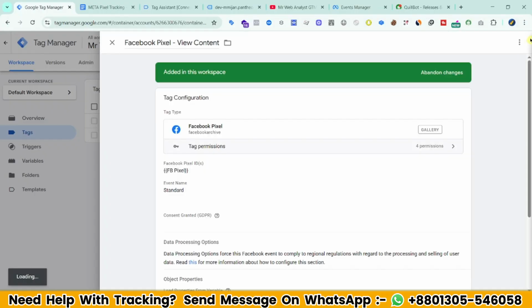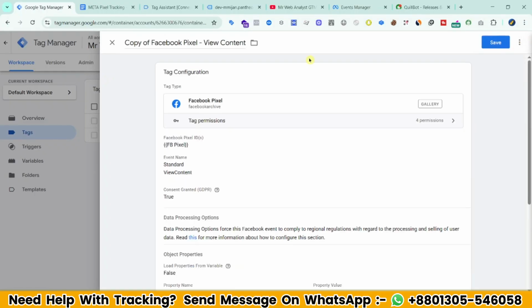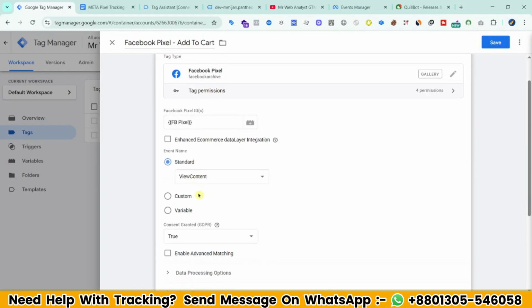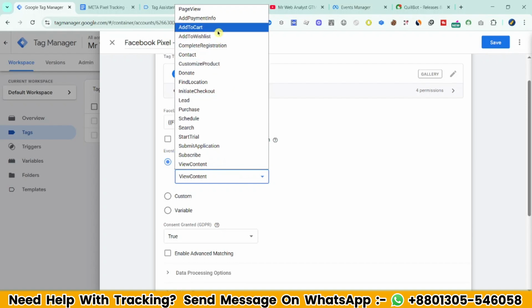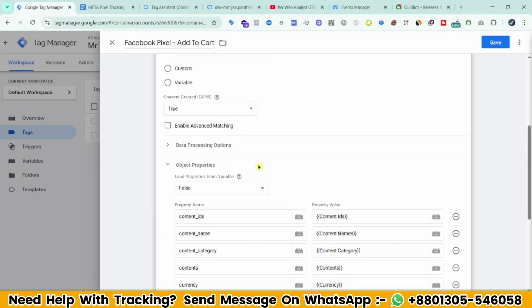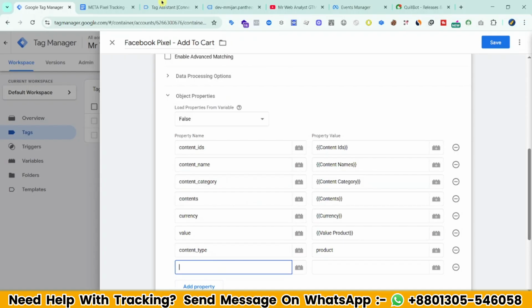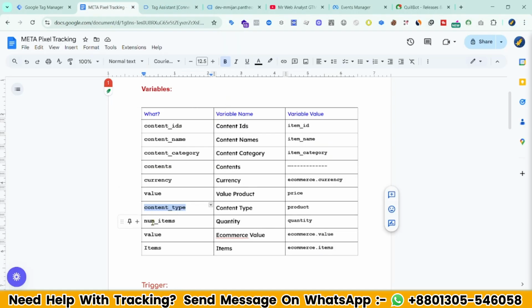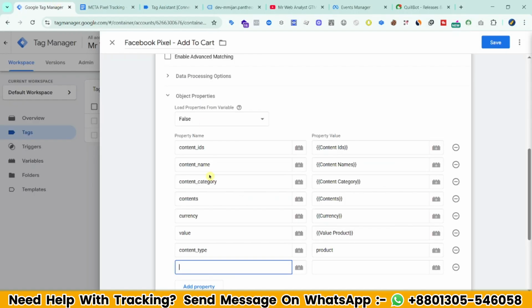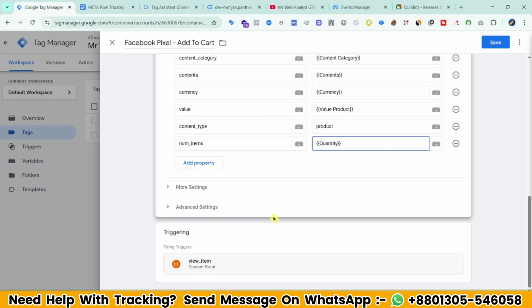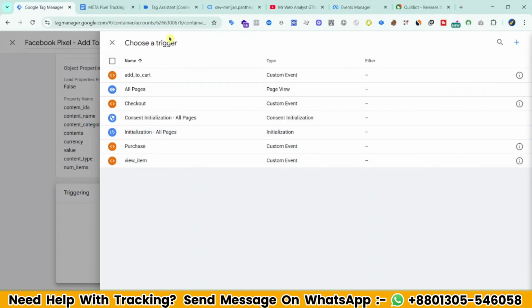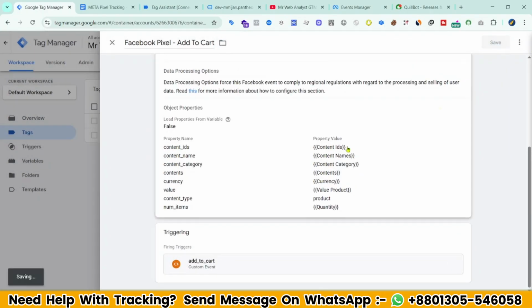For add to cart, I'm just going to copy this, change the name, change the event name, object properties, just add here the num items. Okay, the num items, and it will be quantity. Fine, change the trigger will be all pages, then save.